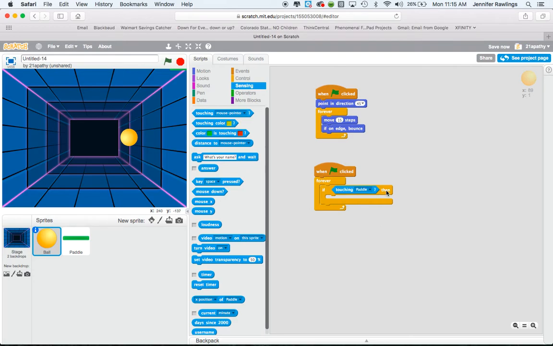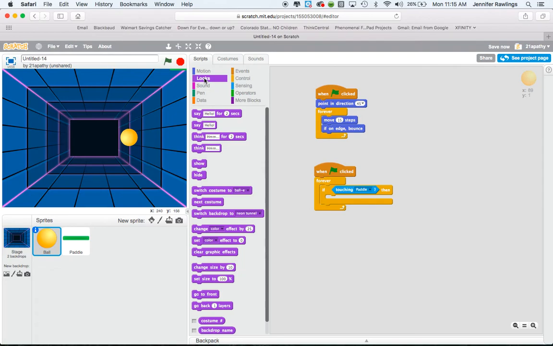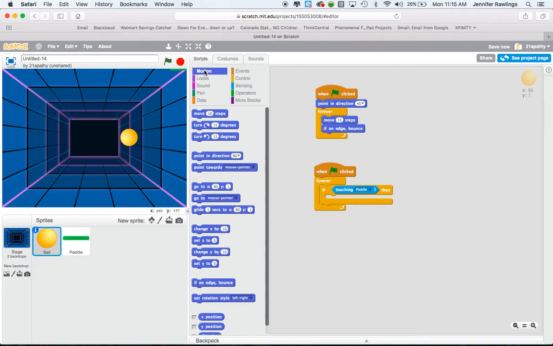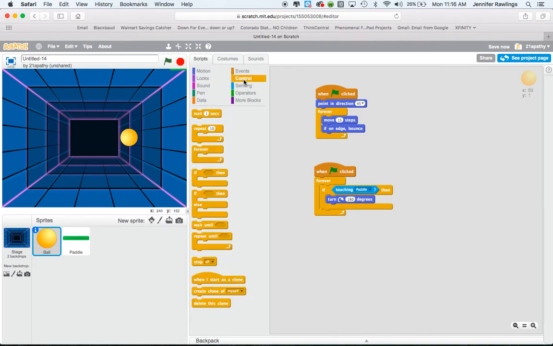Touching the paddle, then you want it to turn 180 degrees. So let's go to looks. Actually not looks, but motion. And here's the correct one, turn. Drag that in there and change that 15 degrees to 180. And then we want it to wait 1 second. So go back to control and choose wait 1 second and drag that underneath. Okay, now let's test that out and see if it works.